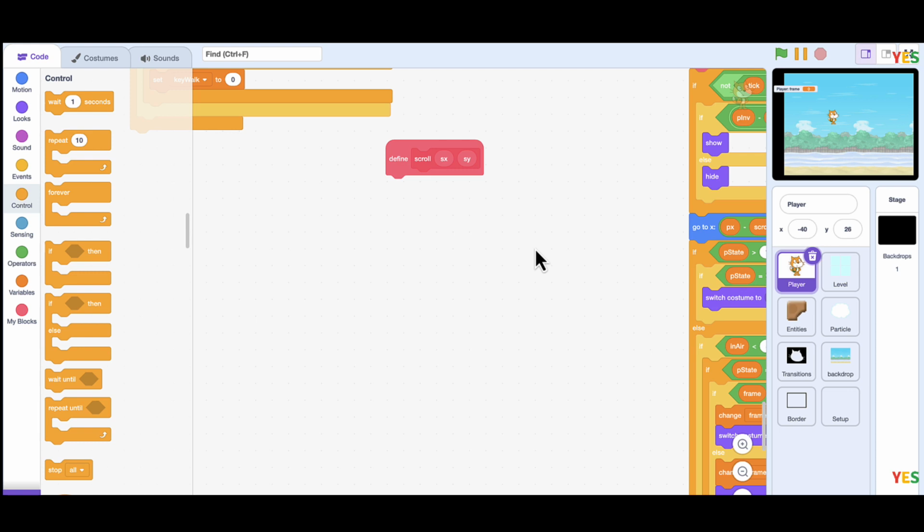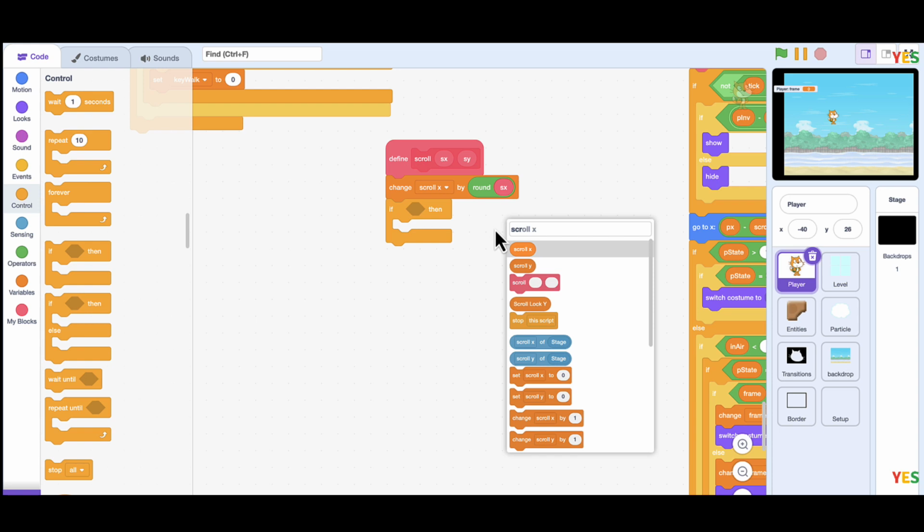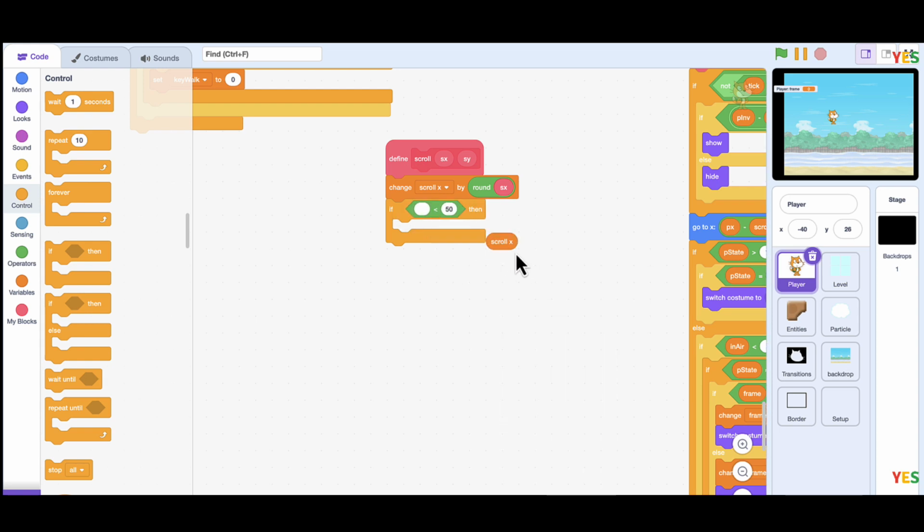So first, we're gonna change scroll X by round XX. And then if scroll X is less than 256. I think that's the X position, the farthest you can go. Oh yeah, but it's less than, so that means it's probably in the middle of the screen, or somewhere on the other end of the screen. And then I set scroll X to 256, I suppose.